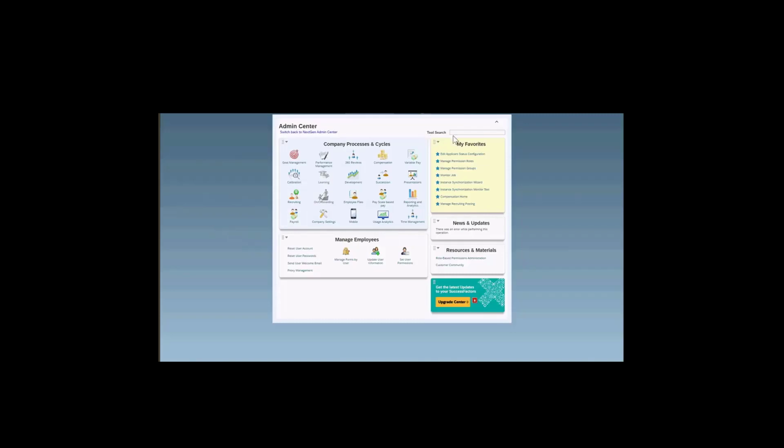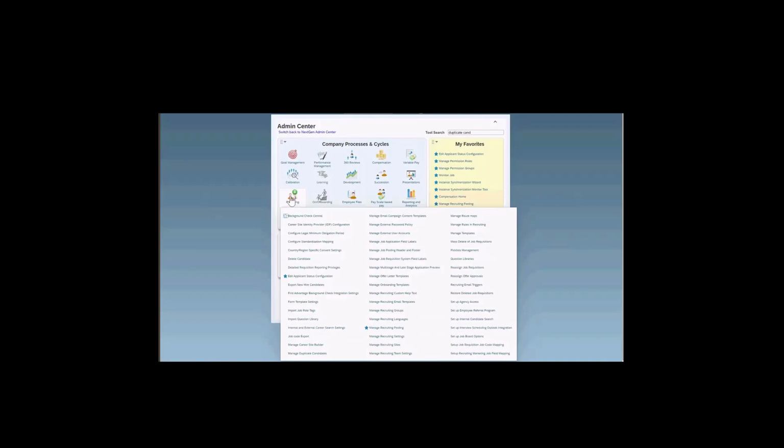So as usual, we can use the tool search and I can type, for example, duplicate candidate. And this is the option, manage duplicate candidates. We can also use the recruiting option here and then pick this one, manage duplicate candidates. Let me just go here. Okay. So what is this feature about?